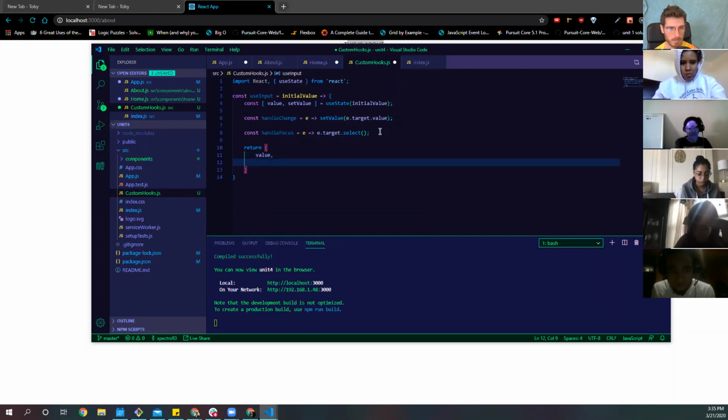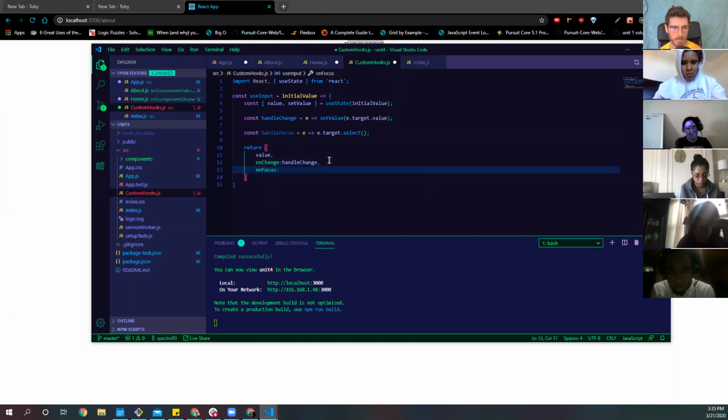Our handleChange, that's gonna be every time we use onChange. And we can also have onFocus. This is gonna fire every time we use onFocus. So it's gonna be handleFocus.